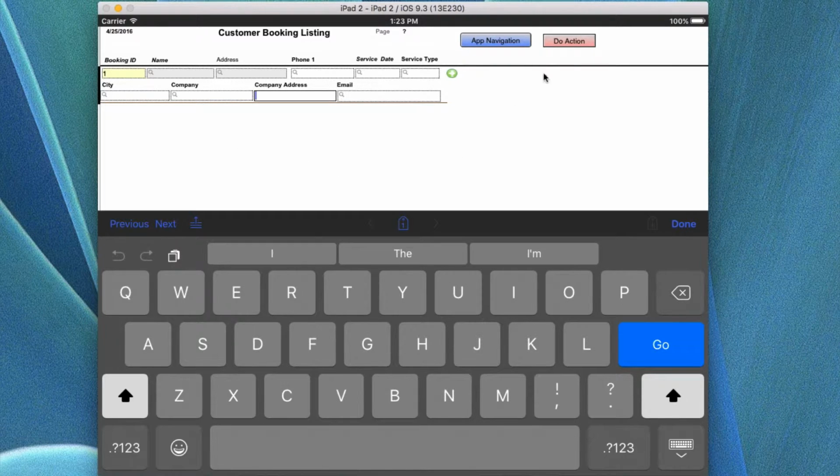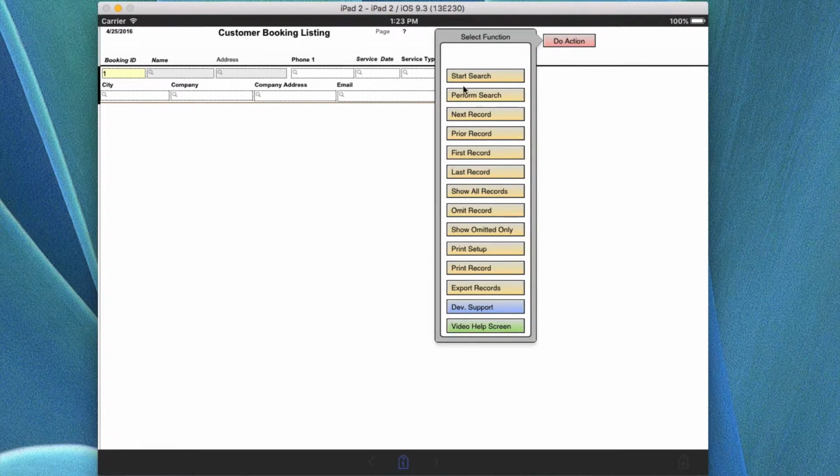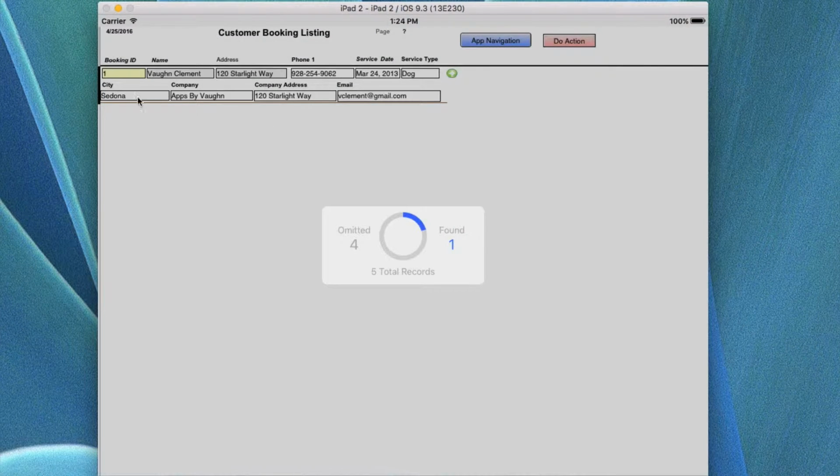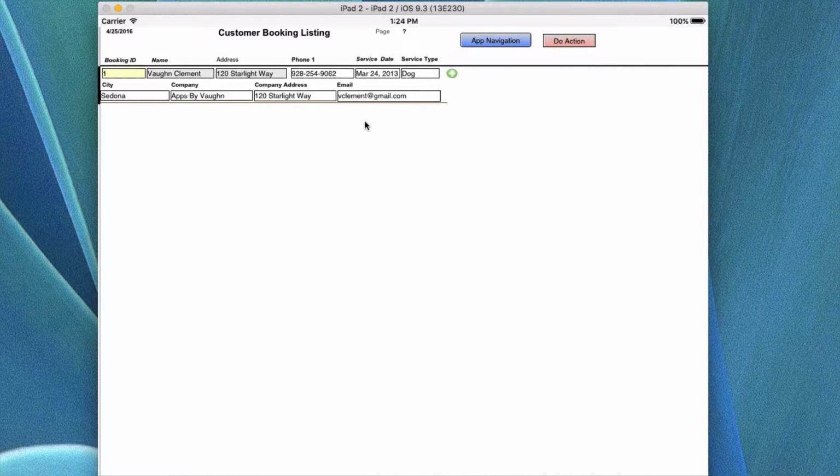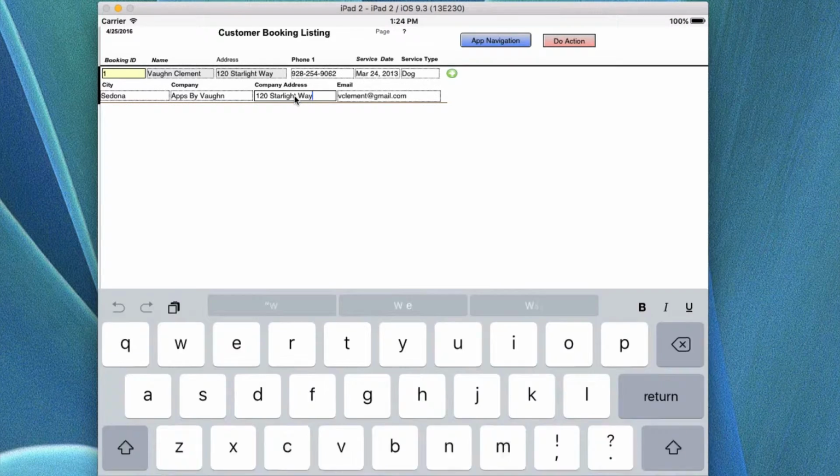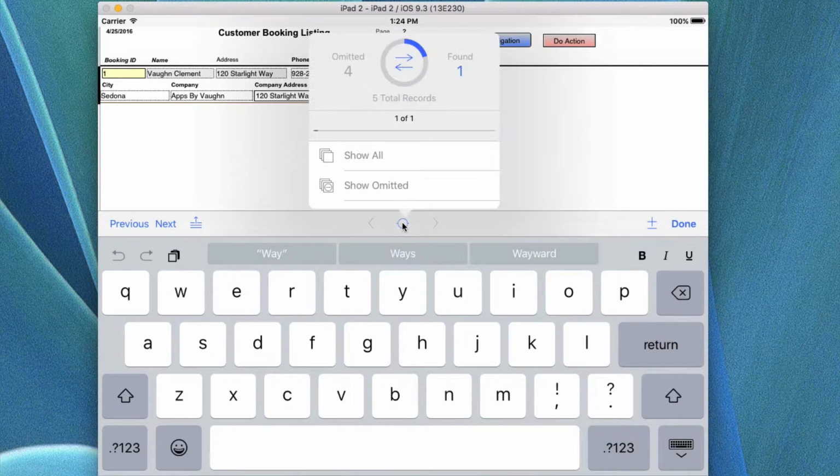So what I want to do in this case, I'm going to go up and say do action, perform the find. It's going to flip back over and show the one record. Now you'll notice when that came up, if I go back and click the bullet, you'll be able to see that there are 5 total records, 4 are omitted, and 1 is in the found set, and this is record 1 of the found set.